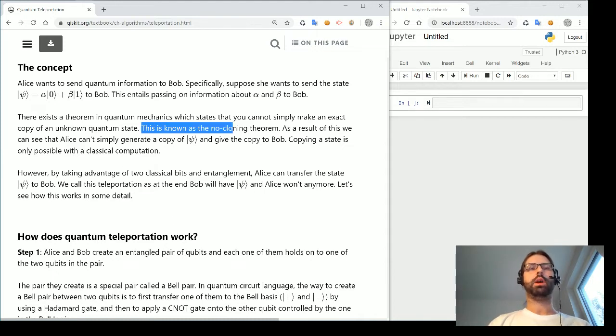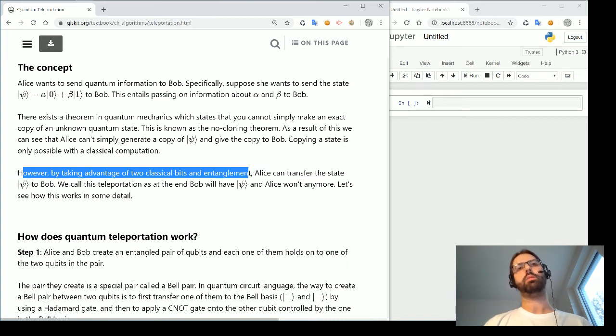This is known as the no-cloning theorem, exactly. As a result of this, Alice can't simply generate a copy of the state and give the copy to Bob. Copying a state is only possible with classical computation. However, by taking advantage of 2 classical bits and entanglement, Alice can transfer the state to Bob.